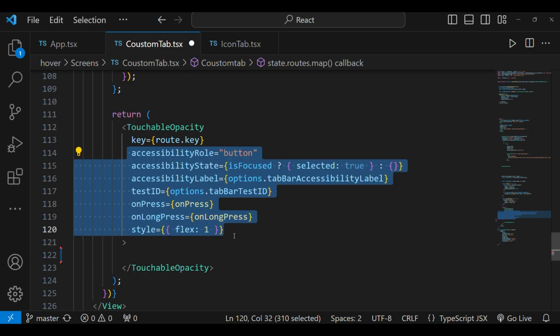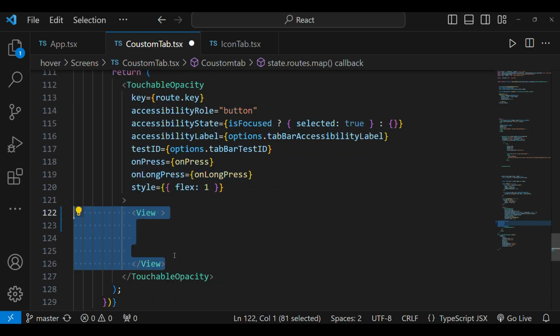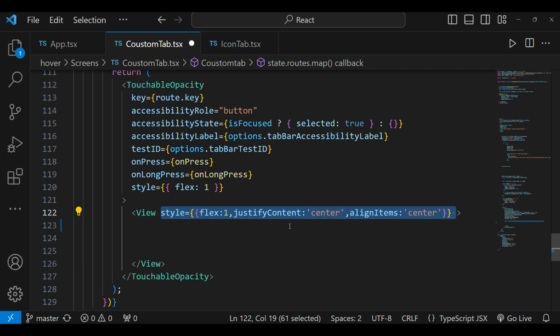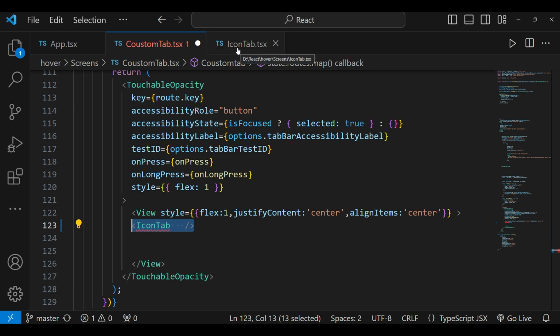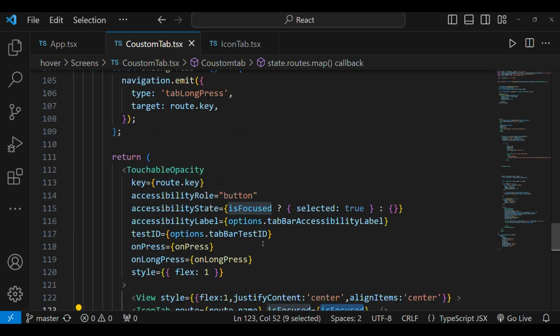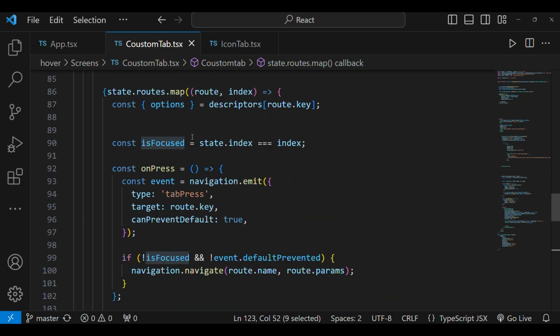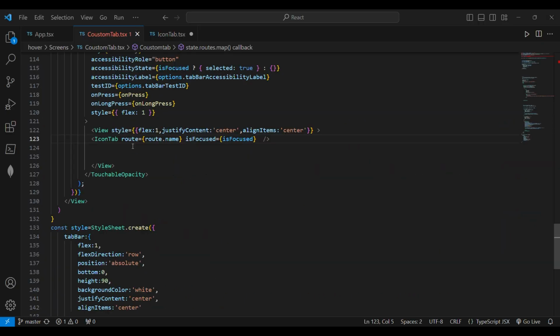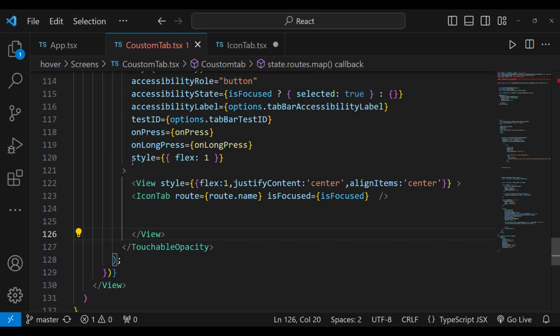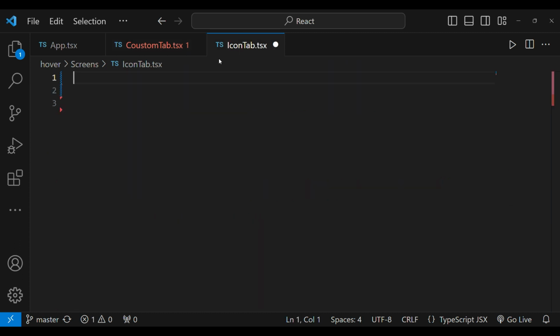Inside touchable opacity, you can render your icon. For rendering icon, we have created a custom component. We're gonna pass some props in that component. We are ready to render the icon.